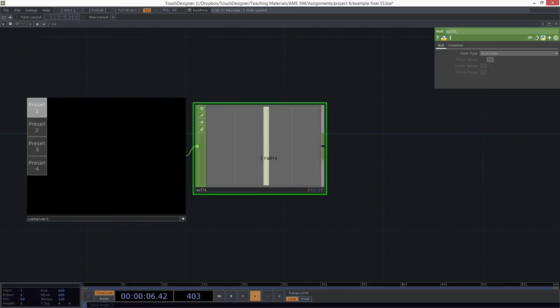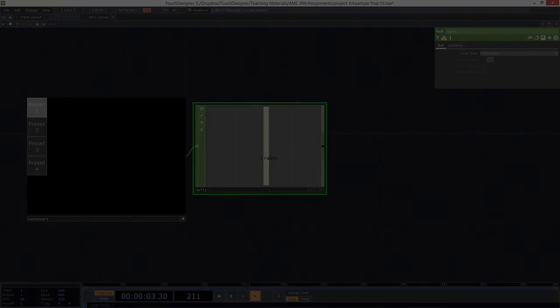Okay, so that's button selecting, or excuse me, radio selecting, radio button groups. Excellent.